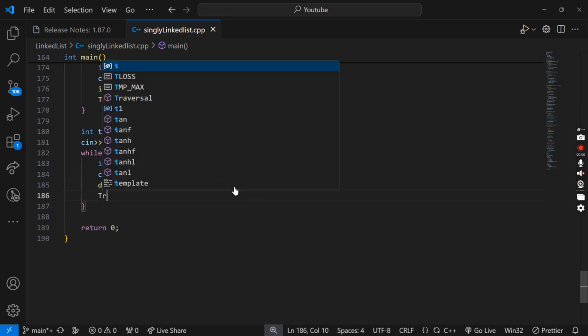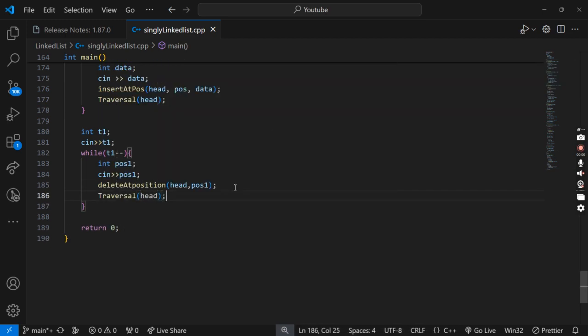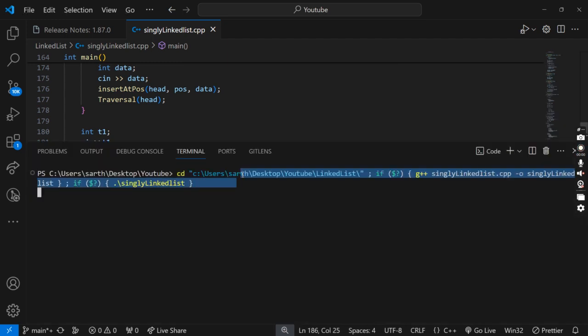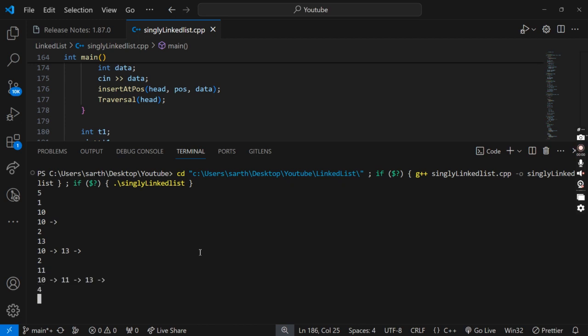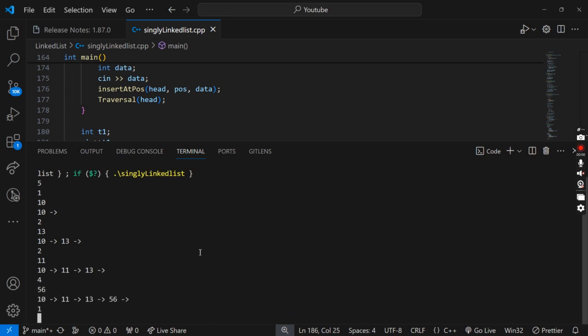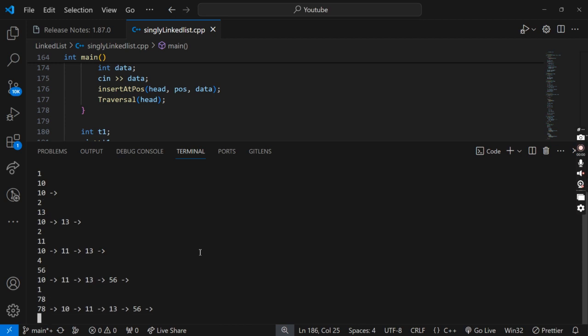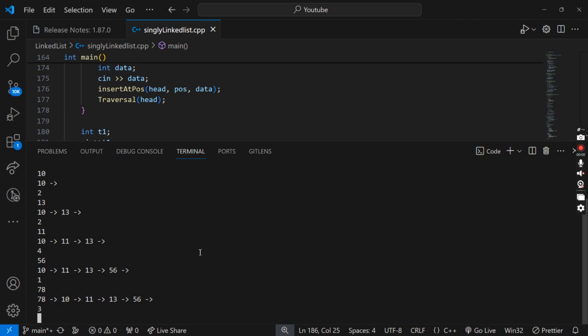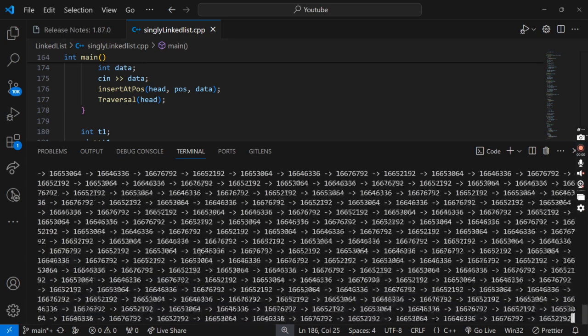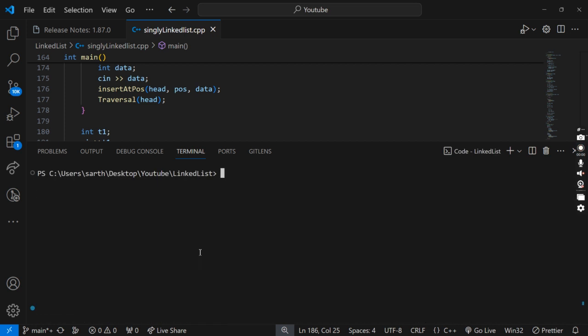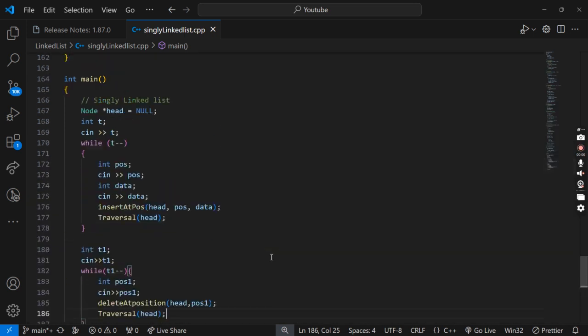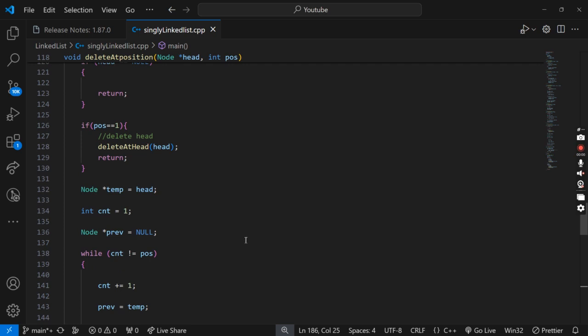Traversal and head. Let's rerun our program. 5 nodes: at first I want 10, second 13, third 11, fourth 56, and at fifth I want 78. So now it will ask you how many nodes you want to delete. I want 3 nodes to be deleted. At position 1 I want to delete. Oh, sorry. So it means there is something wrong inside our code. So let's see what's wrong inside our code.